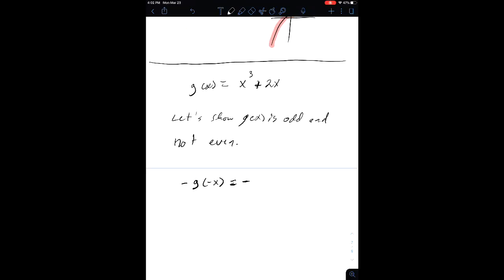So we take this g of x, and I plug in a negative x everywhere I see x originally. Okay? And again, all of this is g of x, so I have to wrap that up in parentheses, because that negative in front of g of negative x belongs to that entire thing. Okay, so I need to figure out what this inside part is first, and then distribute that negative afterwards.